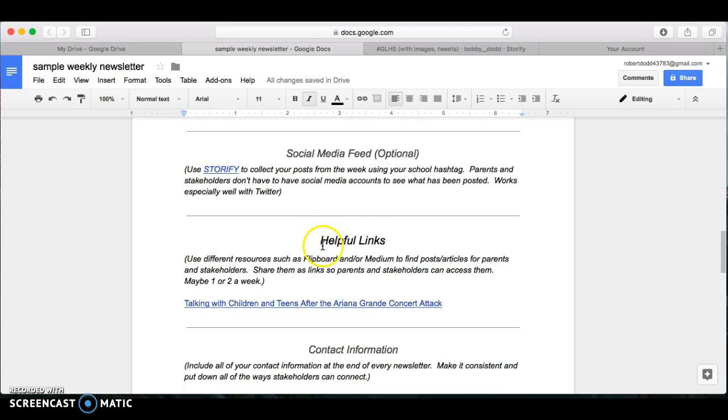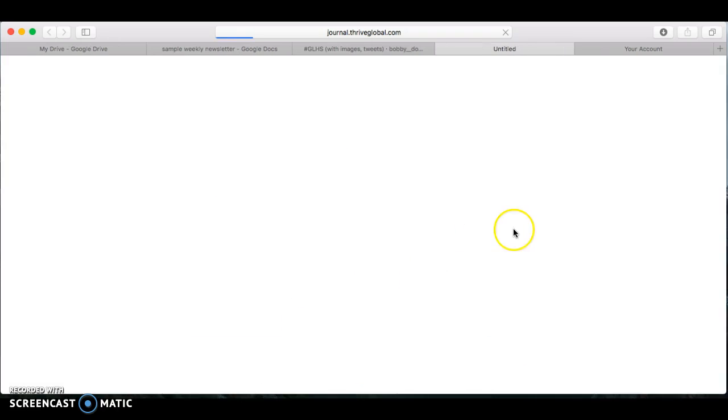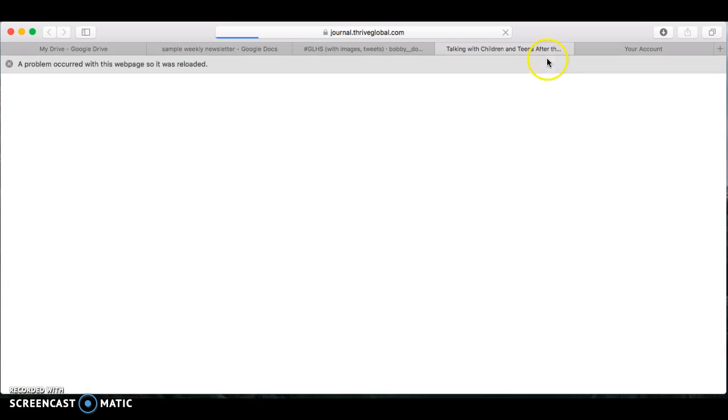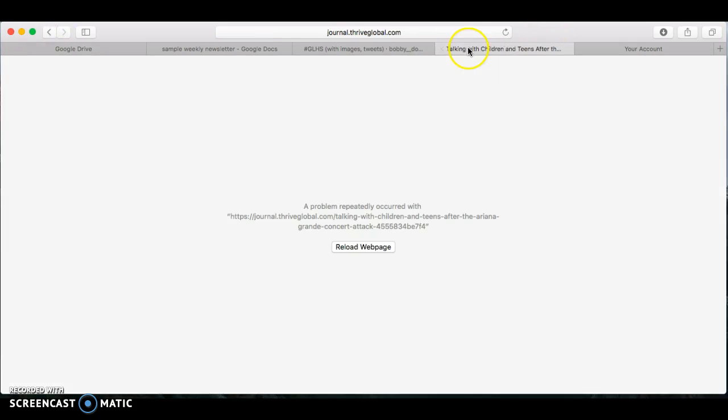Helpful links, I've talked about this before. Use something like Flipboard or Medium and Five. I always search parenting teens in Flipboard, and then I'll find articles that I can share with parents that may help them. It didn't come up for some reason.